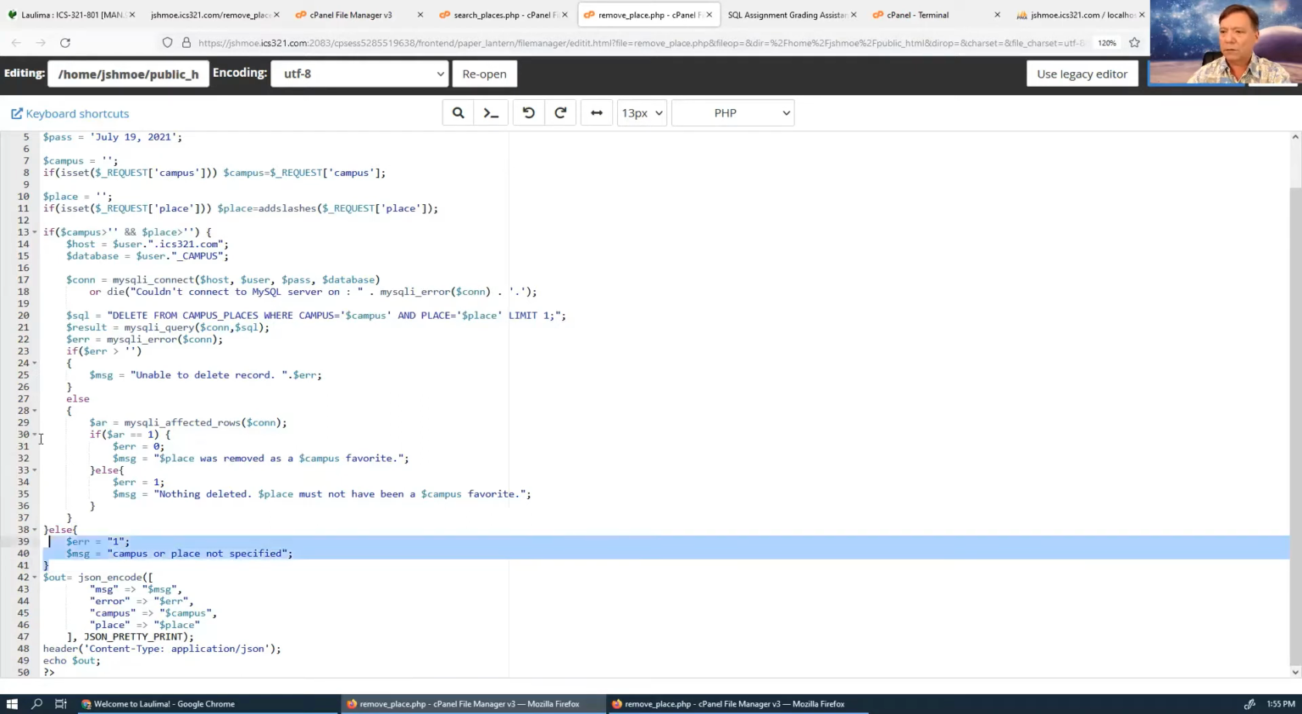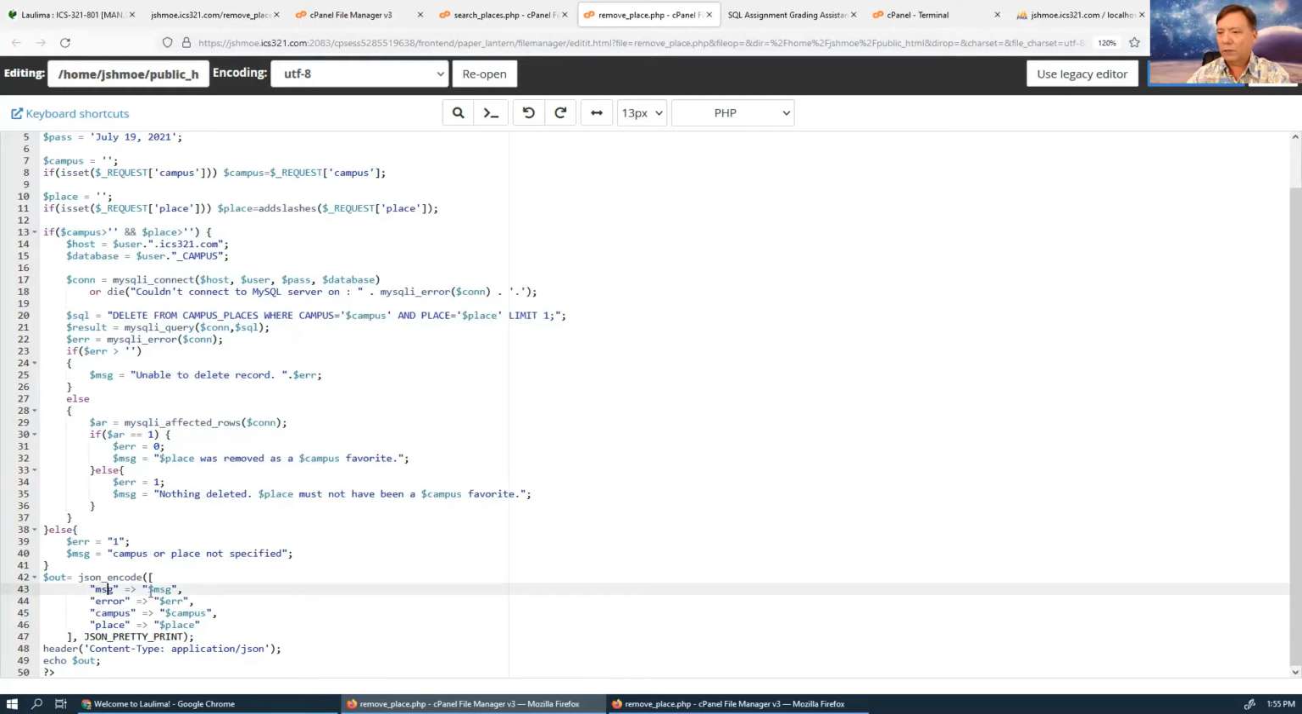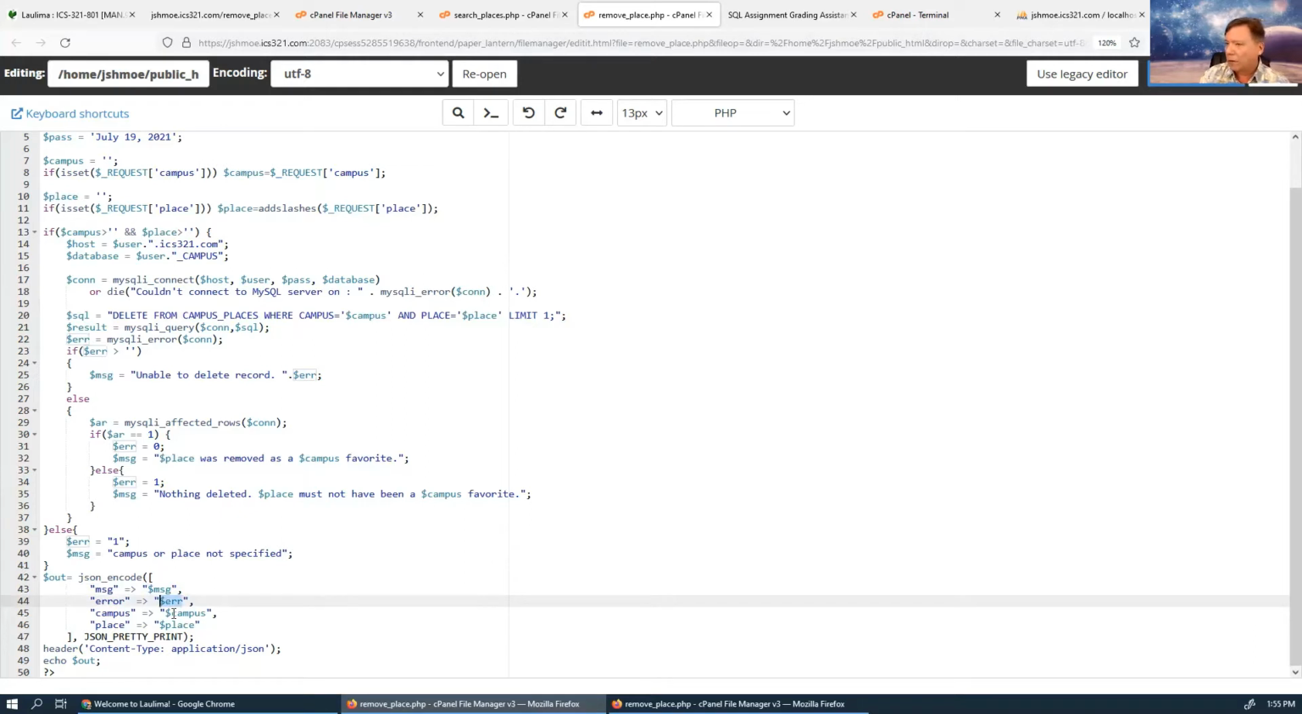Okay, so this is the main code, and when we're all done, we construct this JSON object that has the message, the error code, and then the campus that came in and the place that came in, and then it displays it back as a JSON object. So I think we're done.